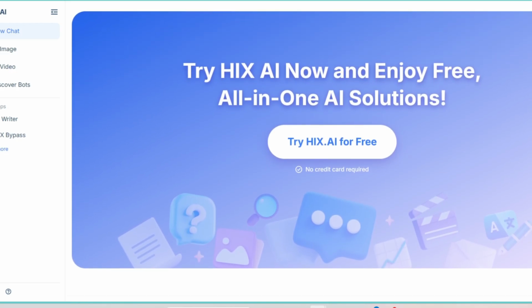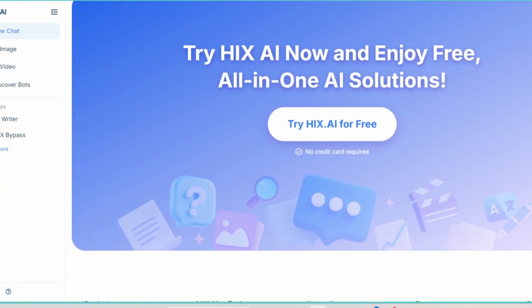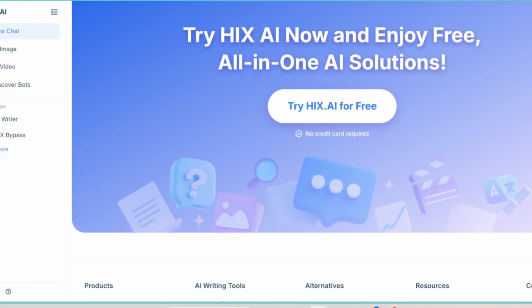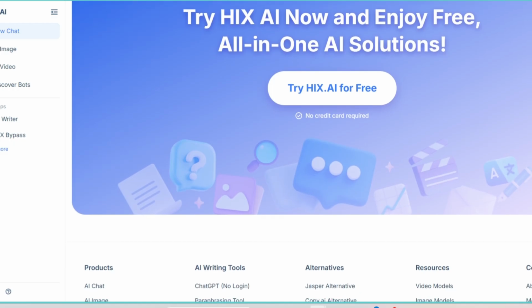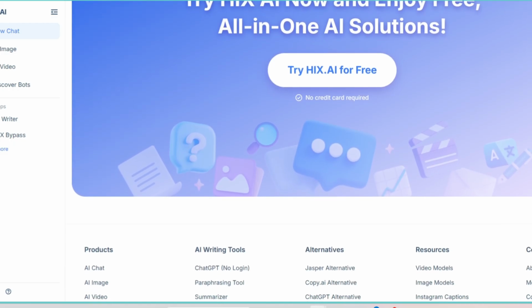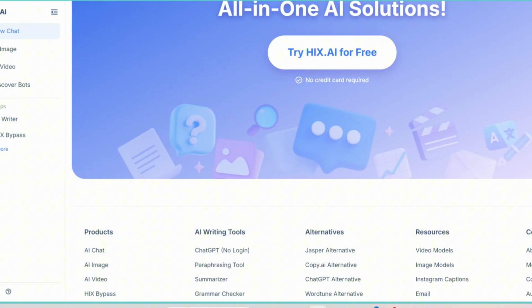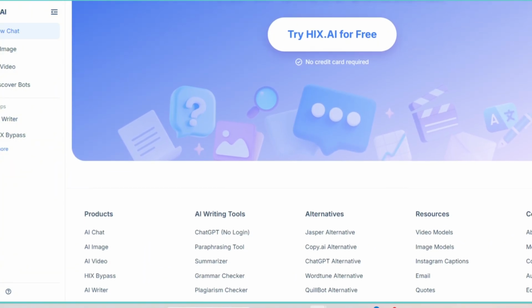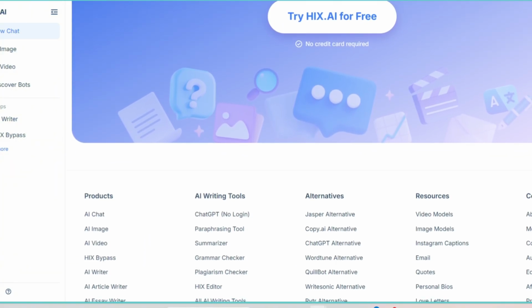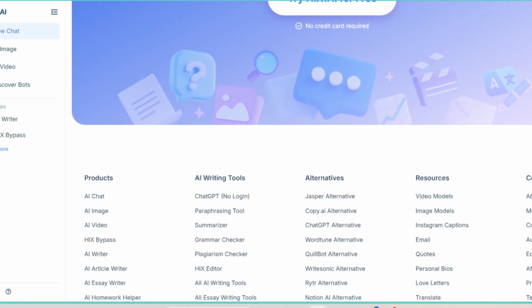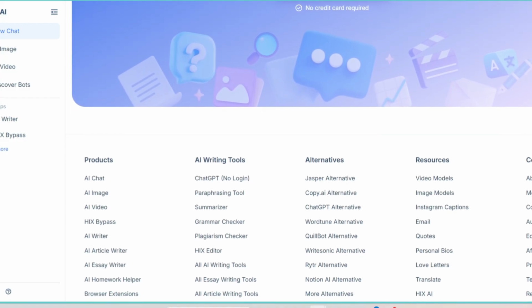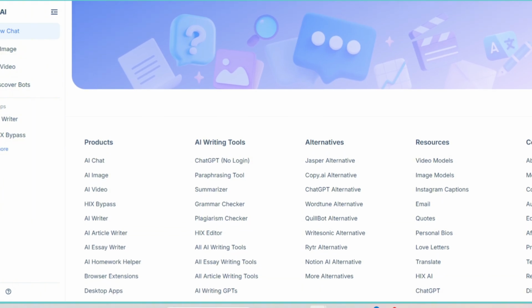On the con side, the free version is pretty limited. You only get a handful of credits, and once those run out, you need to upgrade to a paid plan. Another con is that while it's powerful, sometimes the content it generates still needs human editing. That's not necessarily a bad thing, but don't expect to just copy-paste without checking. And finally, the pricing can get a bit expensive if you're just a casual user.